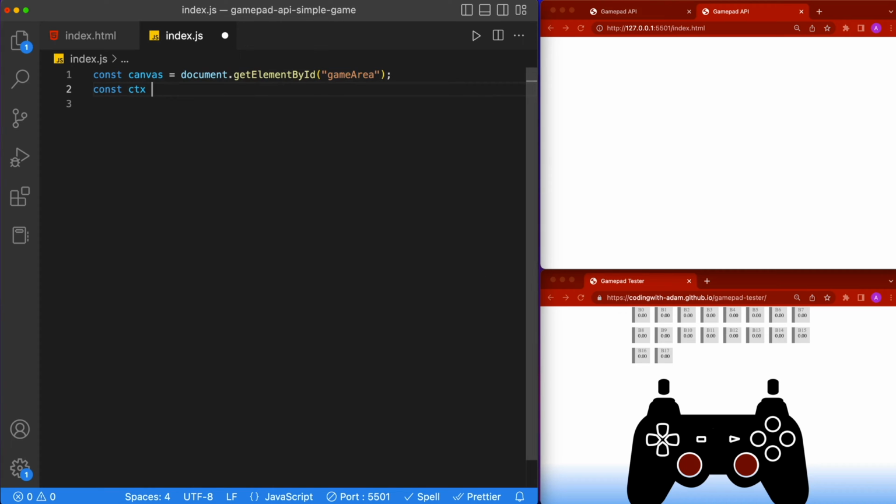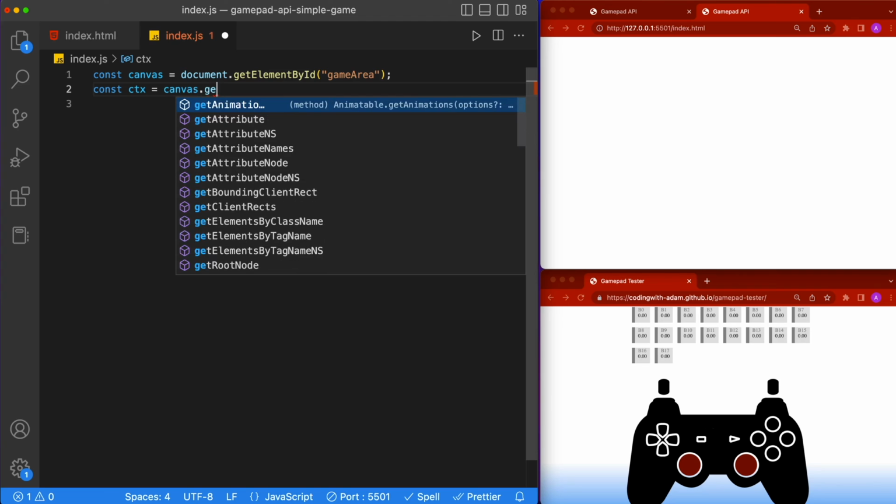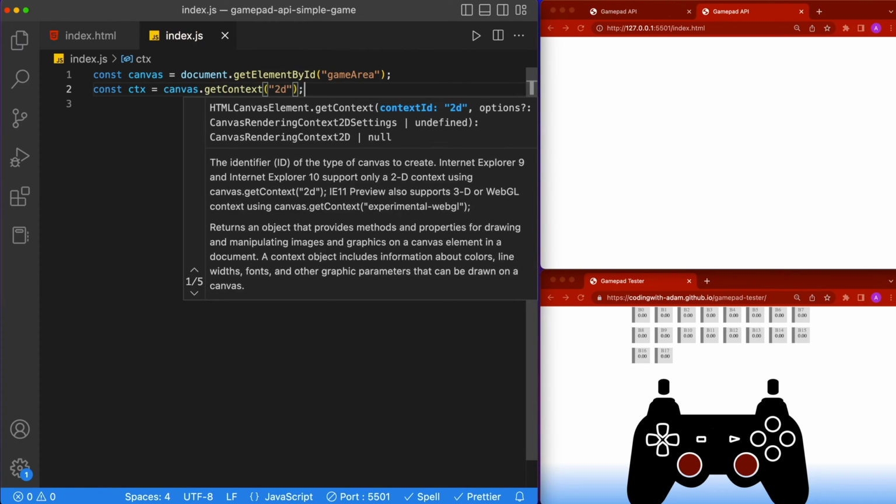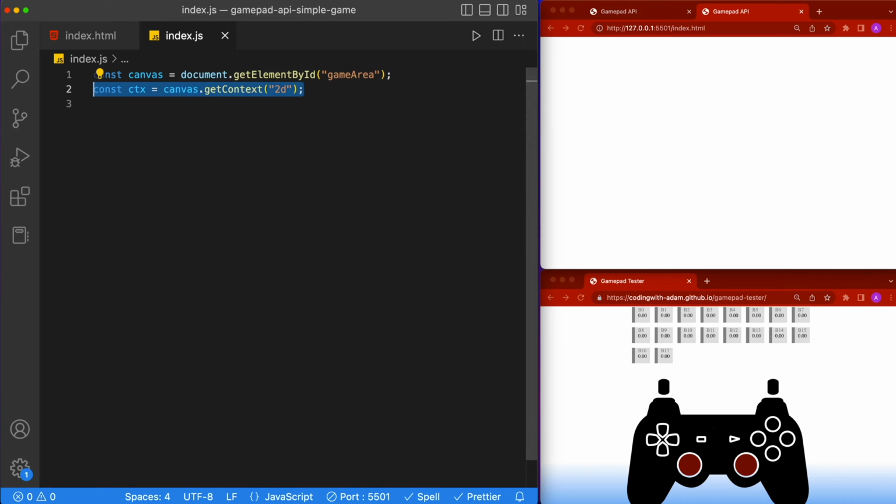Then the next thing we're going to want is our context, often abbreviated ctx. And we're going to go to our canvas. We're going to say getContext, and we're going to ask for a 2D context. This is what we're going to be using to actually draw to the canvas. Then we're going to set up a few variables. We're going to set up the player width and height.